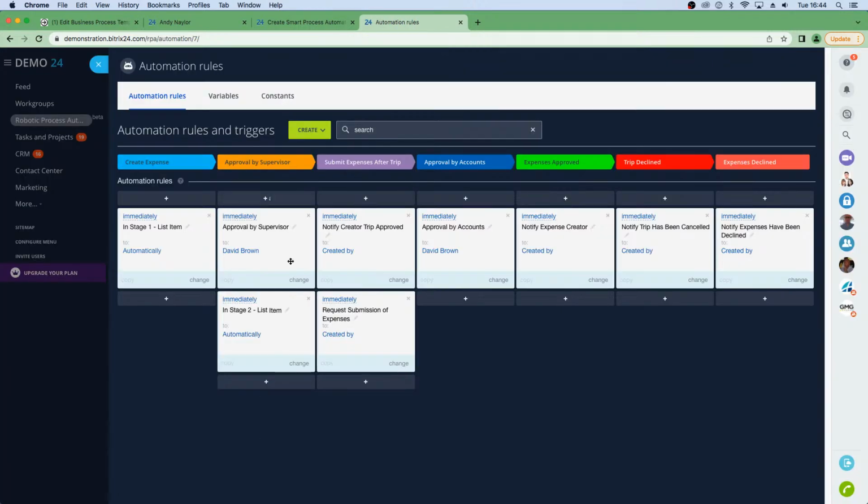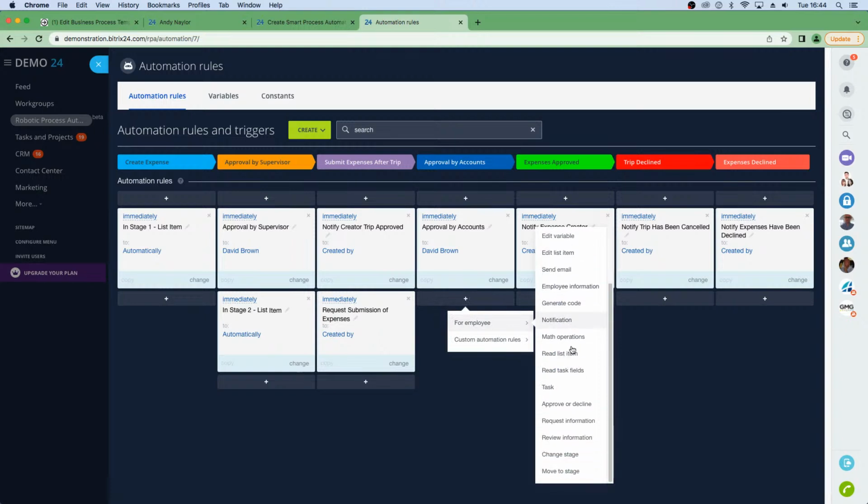For example, by the stage, the supervisor is going to be notified. And when it moves back to ourselves, when we need to submit our expenses, we're going to be notified, and then we're going to be given a task to submit the expenses once the trip has been completed. So there are lots of different types of automations that we can set up to essentially streamline your process as you go through the workflow here.